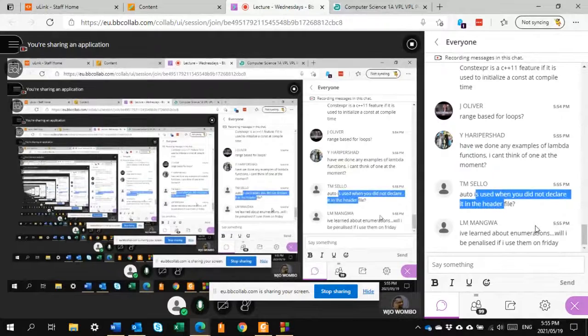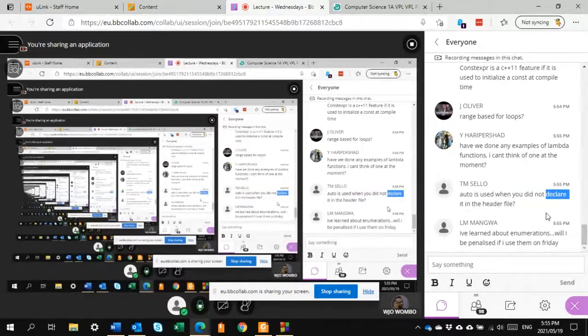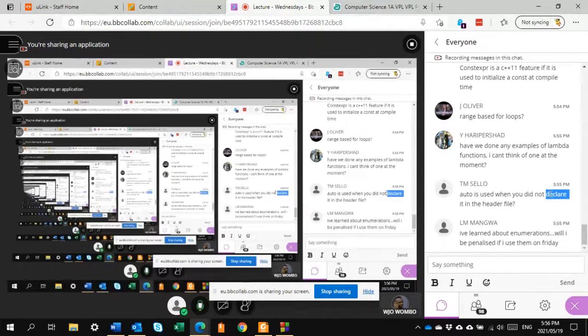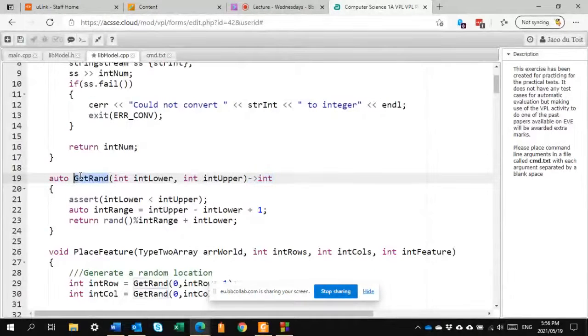Auto is used when you did not declare it in the header file. Okay, I'm not sure what you mean by declare it in the header. Auto is a type, and the compiler tries to infer the type from however we use it. Oh, I understand, so declare it in the header. Okay, let me try and just clarify what we used here.